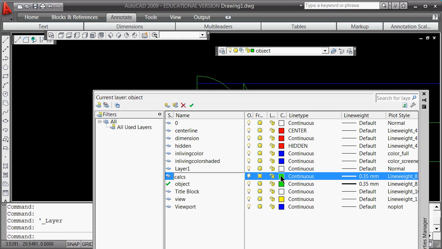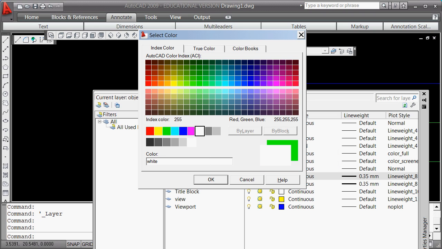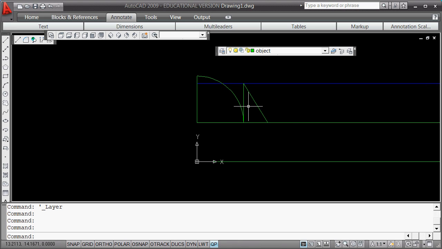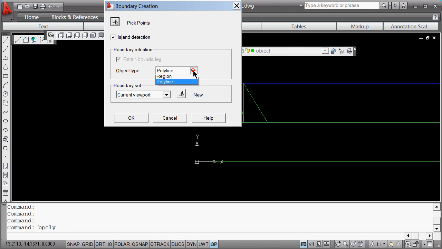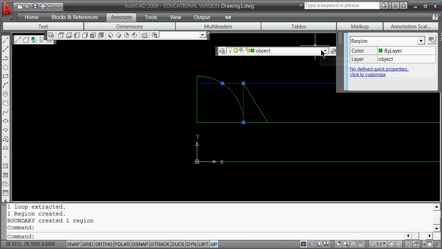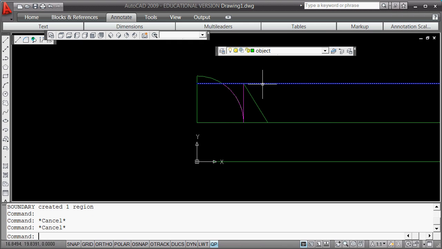CALCS. We'll give that a new color. We'll give it the purple color, the white. Nope, we'll give it the magenta color. And then we start to use that tried and true boundary command, or bpoly. Bpoly. I'm going to go ahead and make it immediately a region. Click in here. That is one region. I'm going to make sure and change that last thing to the right layer, which we wanted it to be on the calcs layer. So there you have one region, and we have another region.